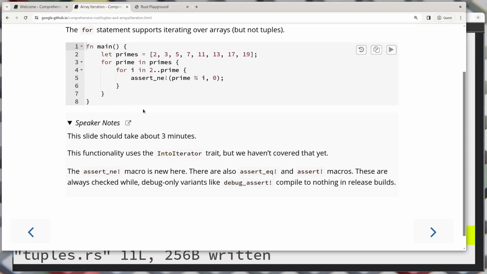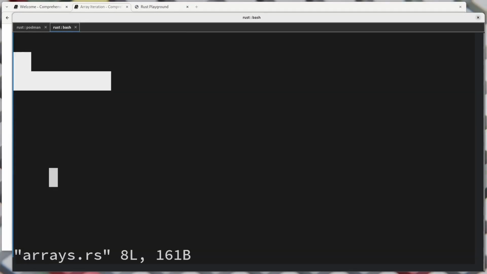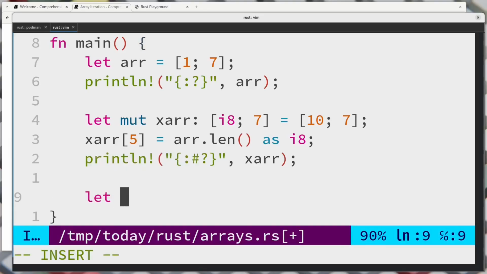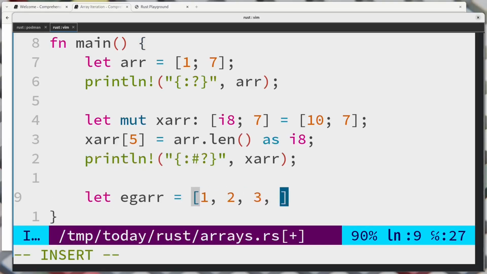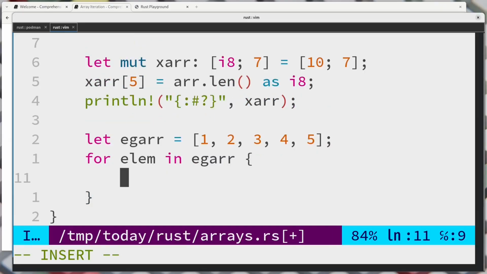Assert EQ is the macro we used earlier. If we wanted it to not be available in release builds, we would rather use debug assert. Array iteration, let's add usage code in arrays program. In here provides feature like in operator of some languages.